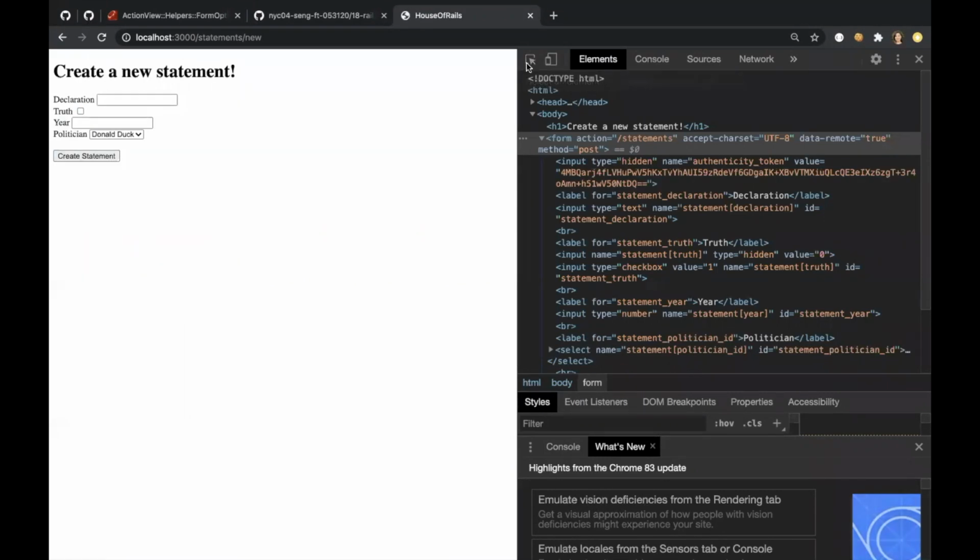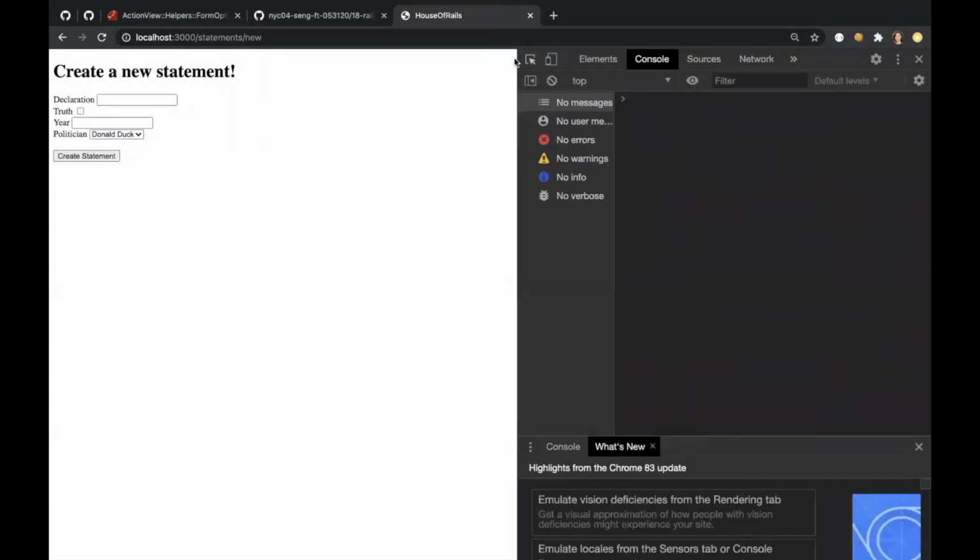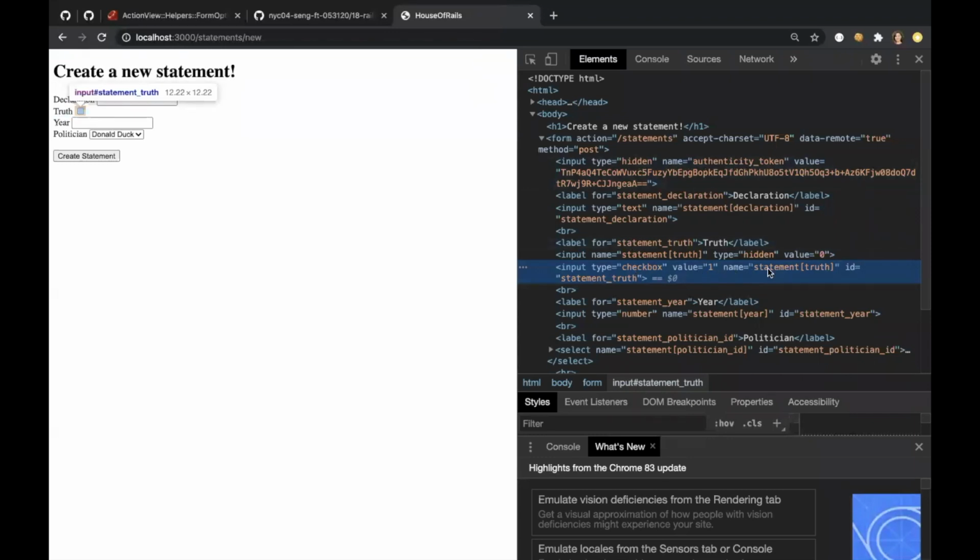Let's also look at the HTML for this. So it's going to be an input element of type checkbox. Inspect. All right, so it's an input element of type checkbox, and it's going to be stored in the statement hash with the key of truth inside of the params. So again, if it's checked, the value is going to be 1. If it's unchecked, the value is going to be 0.